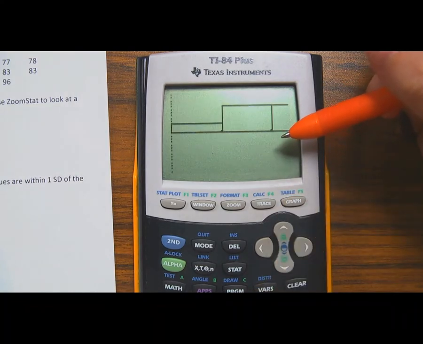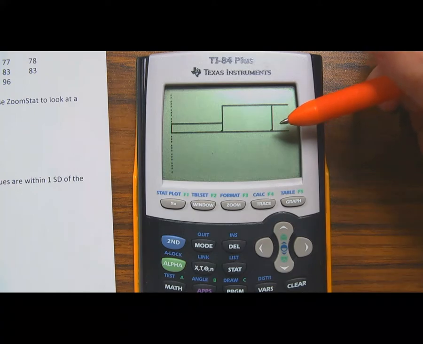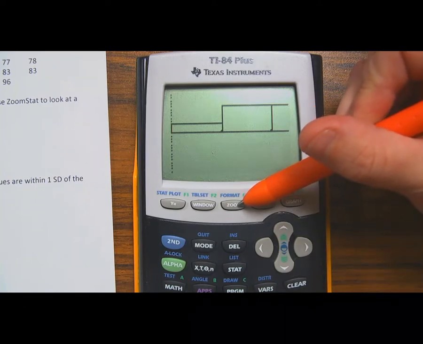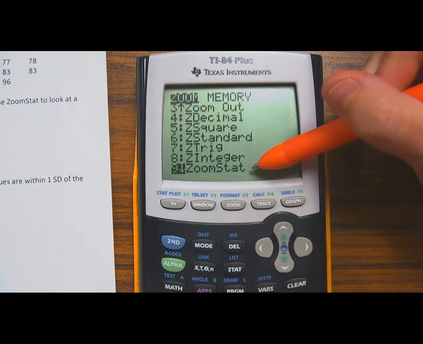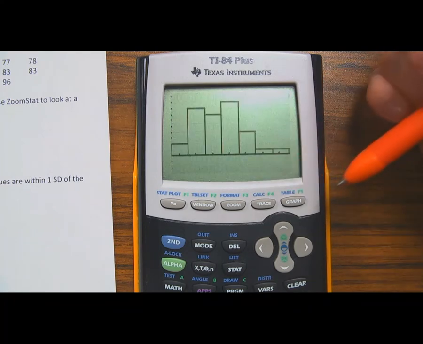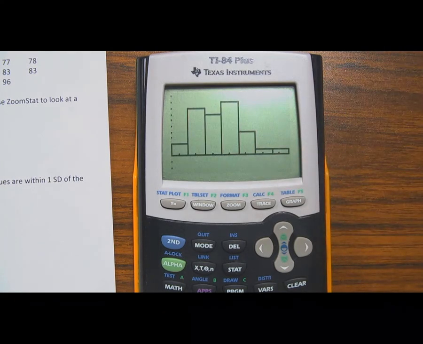You're going to see all different kinds of things. I'm hoping that you don't really see what I see right here, but your calculator has graphed the histogram. You just may not be able to see it. Hope you're listening. You're going to use zoom, and then all the way down at option 9 is zoom statistics, zoom stat. When you make it zoom to your statistics, it's going to show you the histogram. Pretty cool, right?